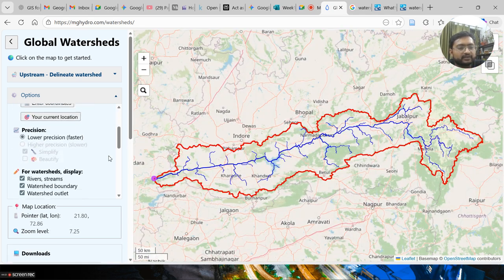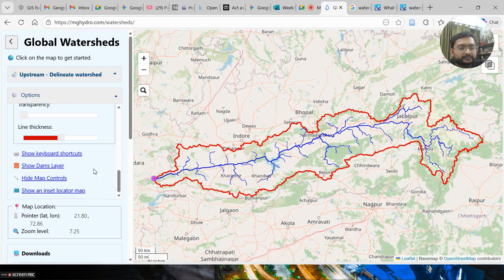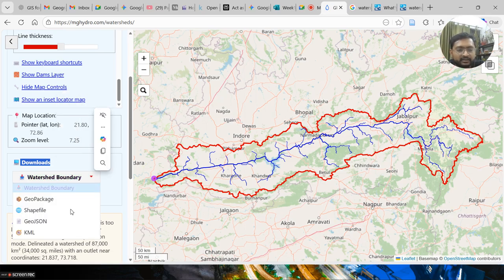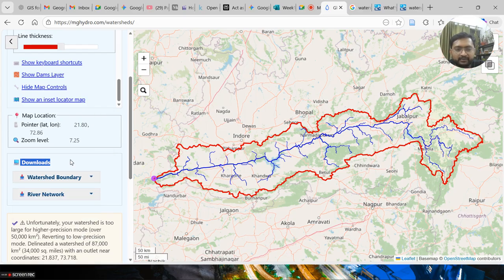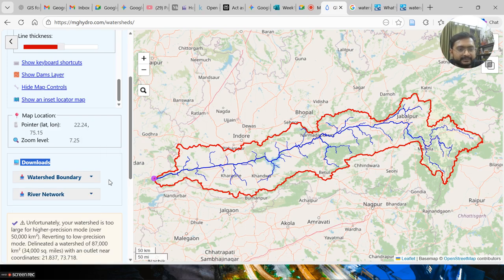Once you do, you can download your data sets like this. Here below, the downloads button will pop up, and you can download the watershed boundary as a shapefile, GeoJSON, or KML file. All these files are compatible with GIS software, and you can also download the river network as well. The river network is this blue line, and the watershed boundary is this red line.